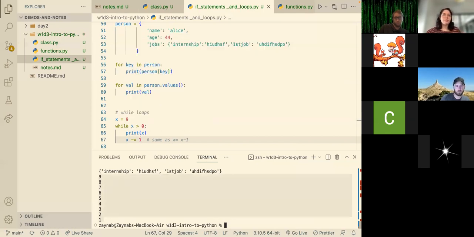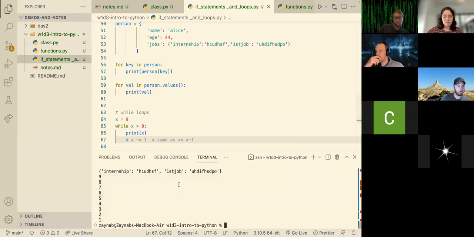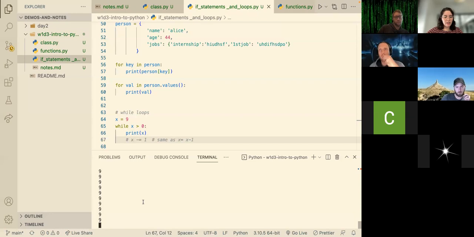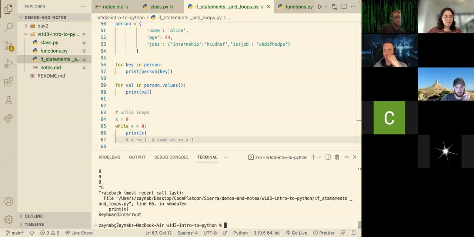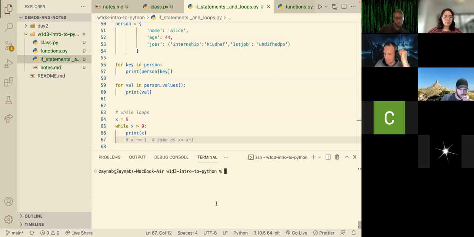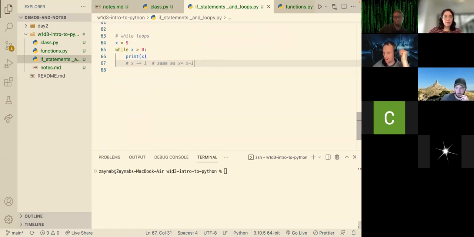Good, makes sense. And if I didn't have this, this will go on forever, and I can just hit Control C. Awesome. That was while loops. Pretty brief.